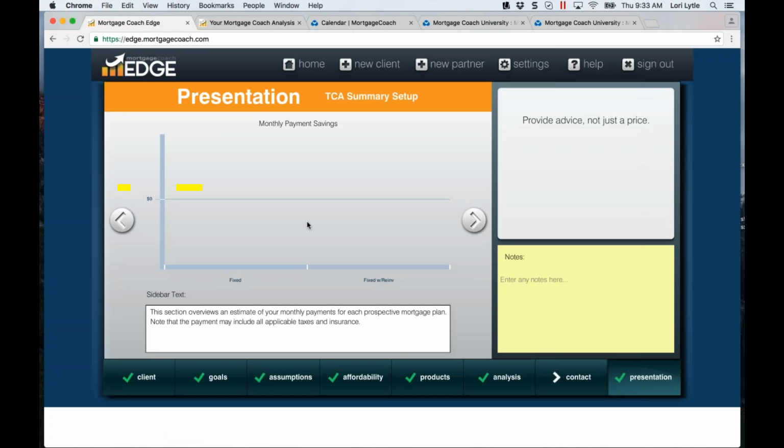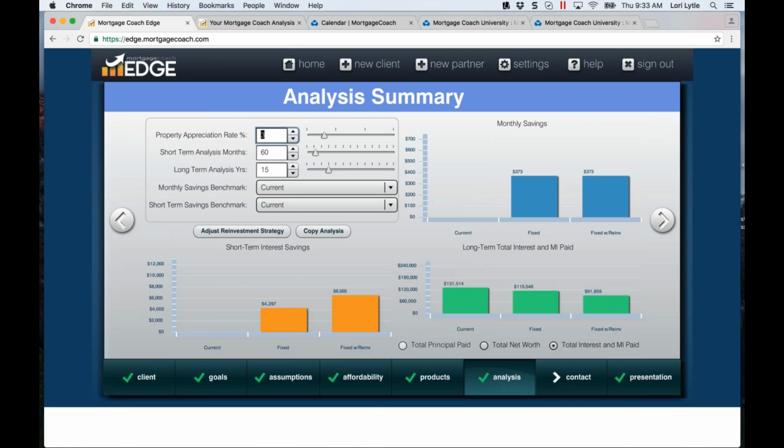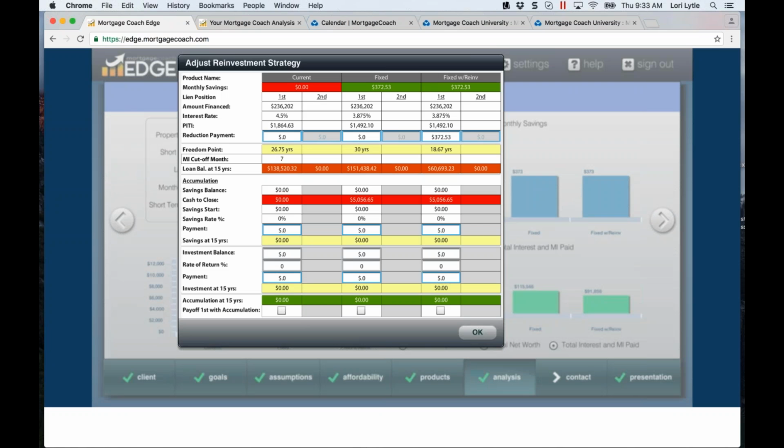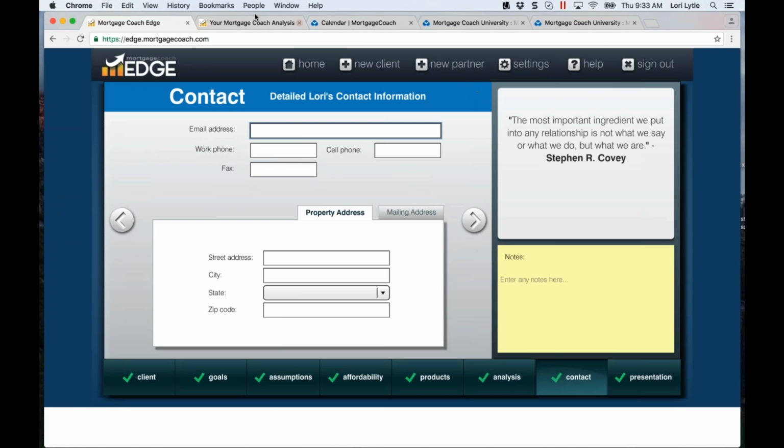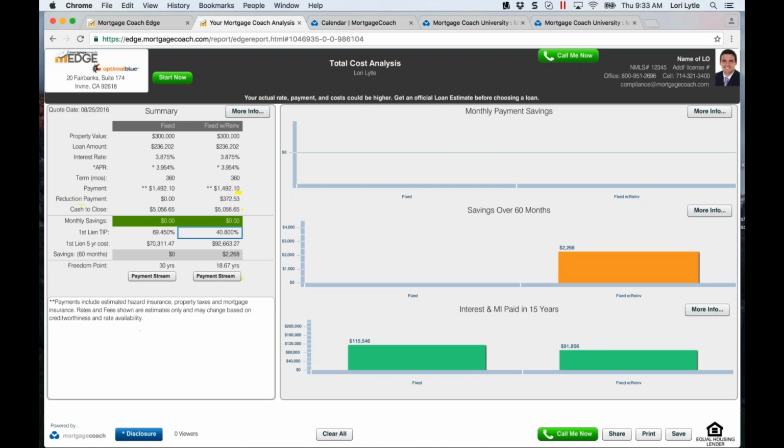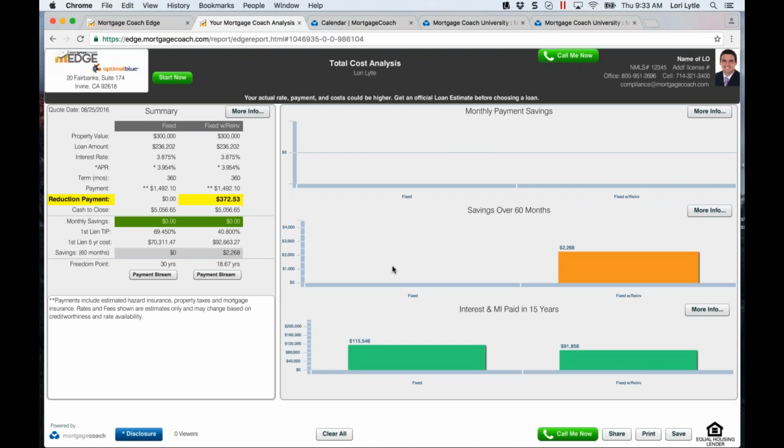So if you go back to Edge, I'm going to my analysis screen, and now let's go to adjust reinvestment strategy. So here, we'll just do a simple $100. And you see, it still is at a less period of time than that current mortgage the way it is right now. So let's press OK, advance our screen, and let's take a look at the report being updated with only that $100 difference.